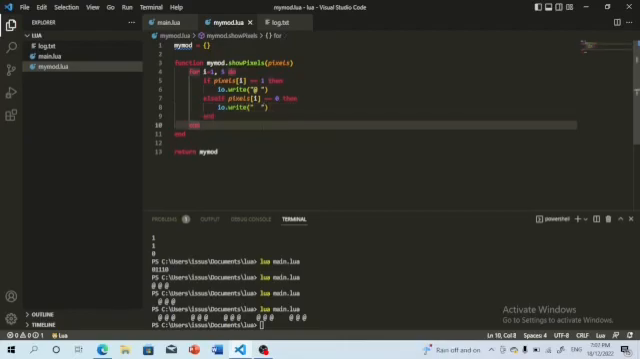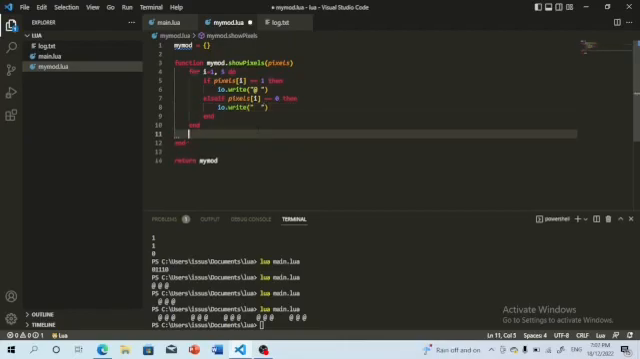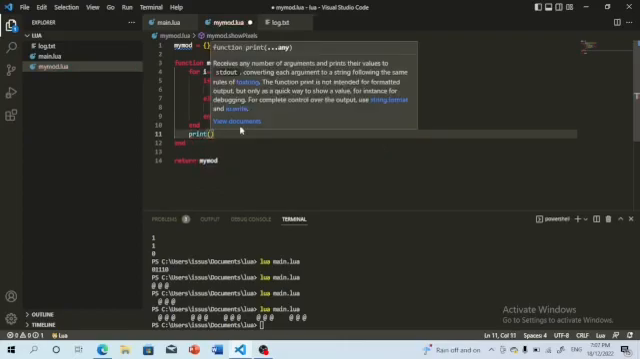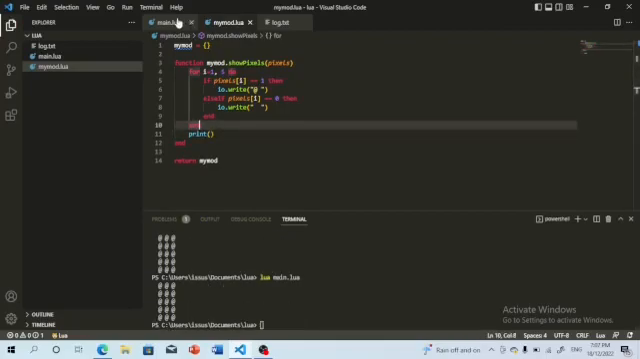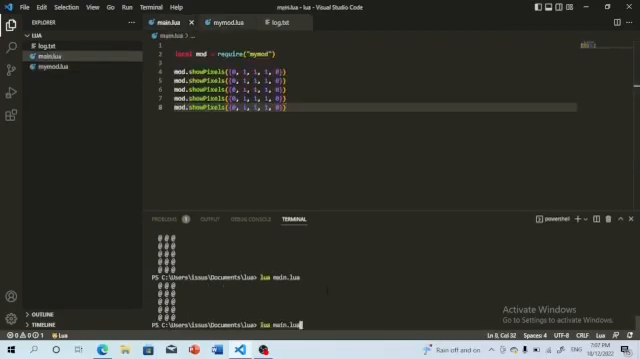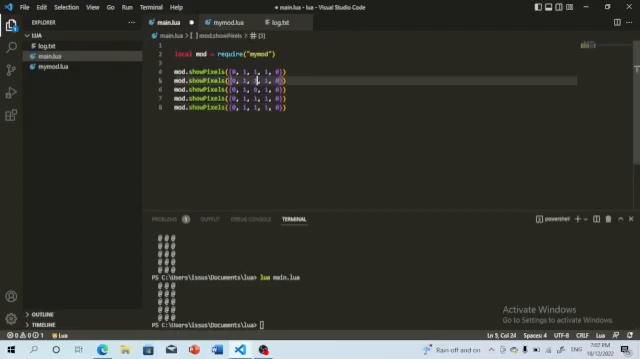So here I'm going to write print. So now it will create a new line after every call. Now I can replace pixels with zeros or ones to draw some sort of shape.